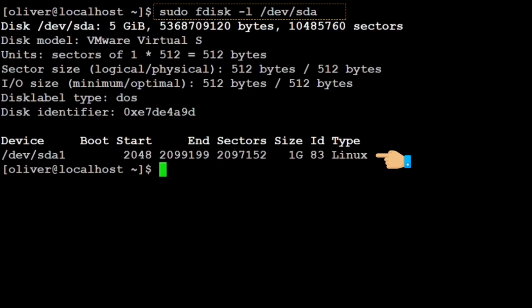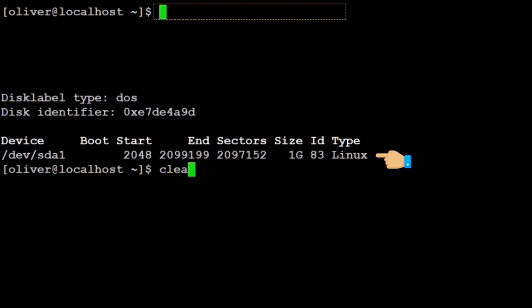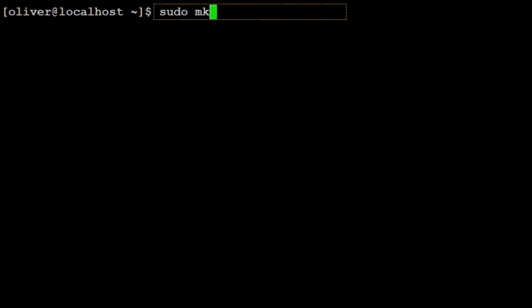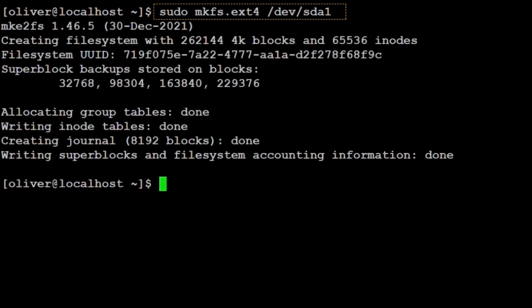Now I need to format the partition with a file system. I type sudo mkfs.ext4 /dev/sda1. This creates an ext4 file system on the partition so it can be used by the operating system.